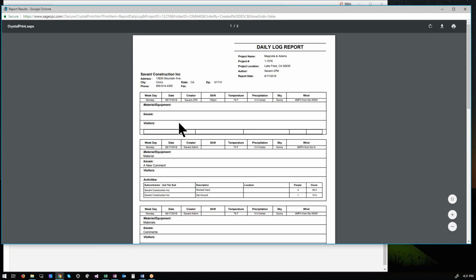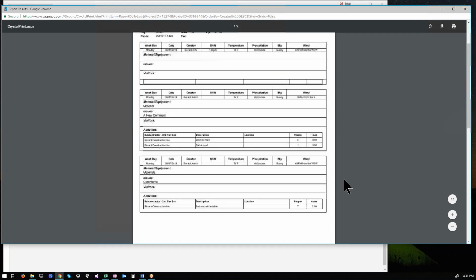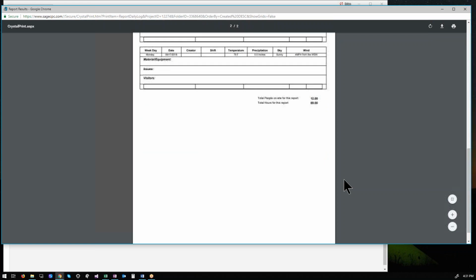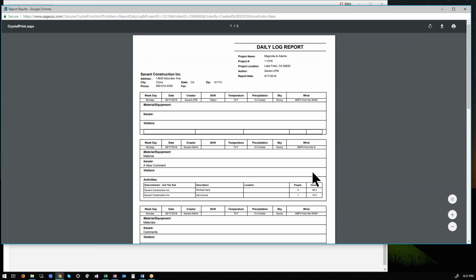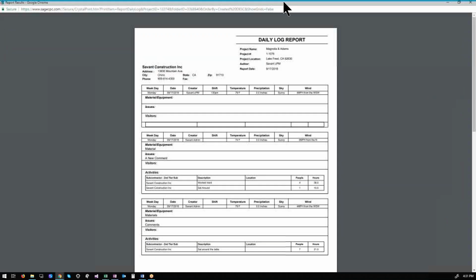It's not going to do all your pictures unless you ask it to. It's just going to tell me what I said, what the weather was, who the people were out on site. So it's a much more concise report. These are all crystal reports, so they can always be changed if need be, if you want to make attachments. But that's the difference between the reports and the dailies, and just to show you how you can make a report from the daily.